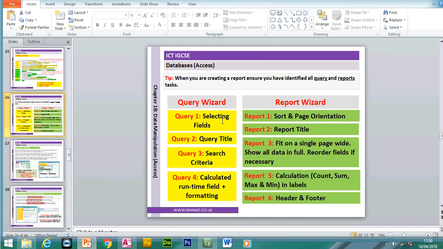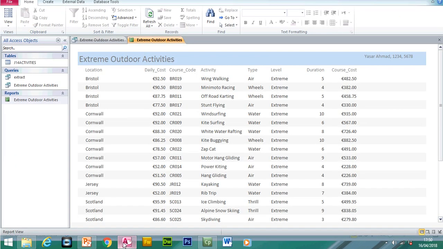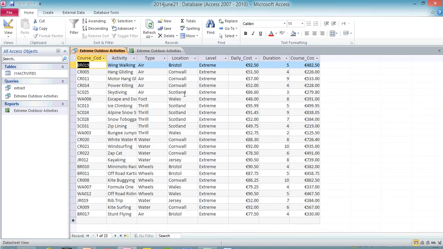So the first task is to select the fields which will be shown in the report, entering the title that will appear at the top of the report as the query title, entering the search criteria. Now when you do enter the search criteria, you have to enter them one by one so you can check to see if the results have been filtered down, and then the calculated runtime field and formatting. Now these two you can do in any order, but it's really important to start off with selecting the fields and entering the title.